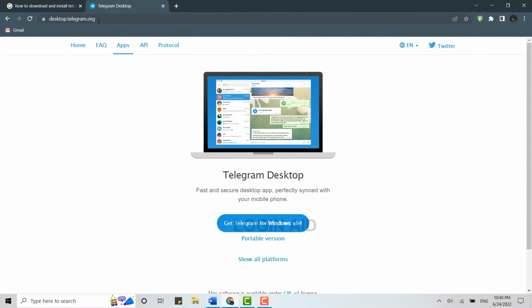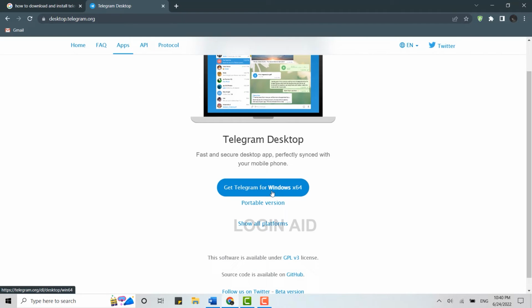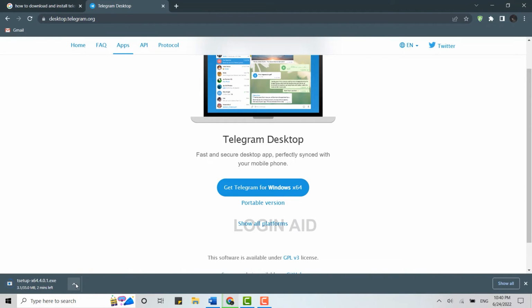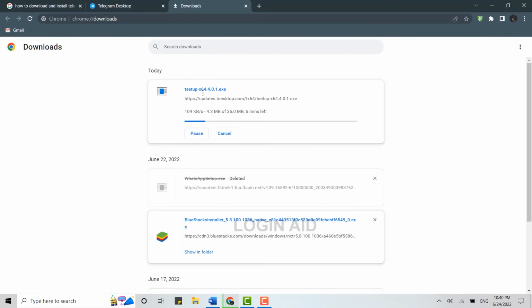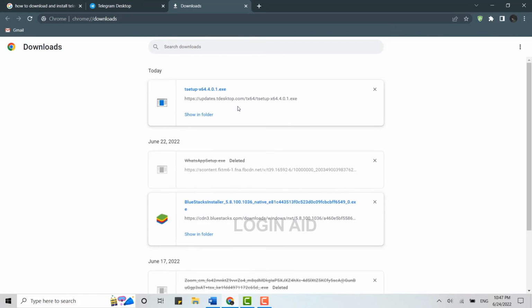From here, you will be able to download the application for your desktop. So here you can see the option of Get Telegram for your Windows. You just click on that. And with that, the file for the Telegram will be downloaded. Over here, you can see the downloading process. So here you can see the file being downloaded for the Telegram application. You can see the file has been downloaded.